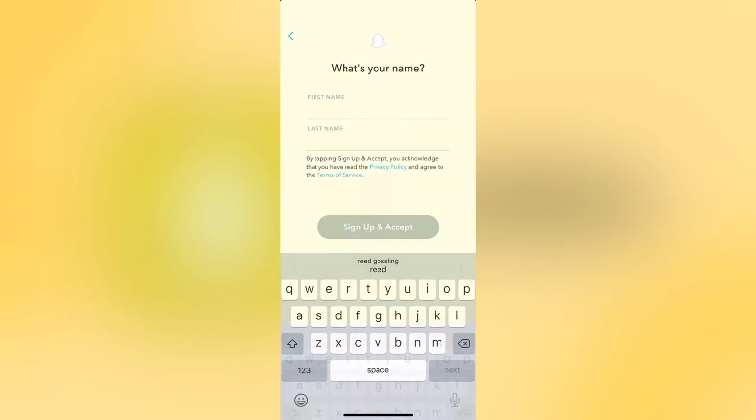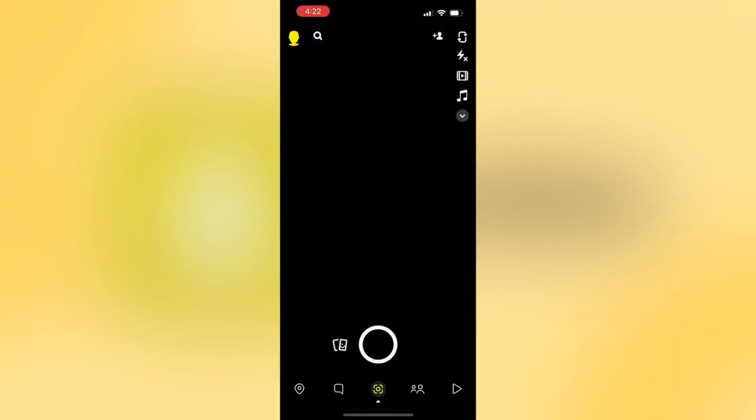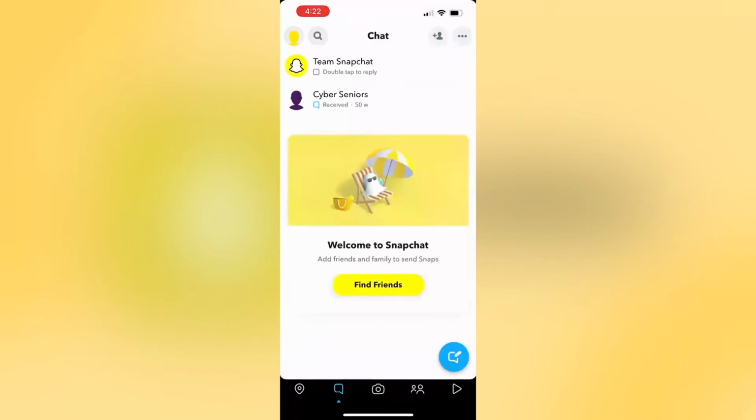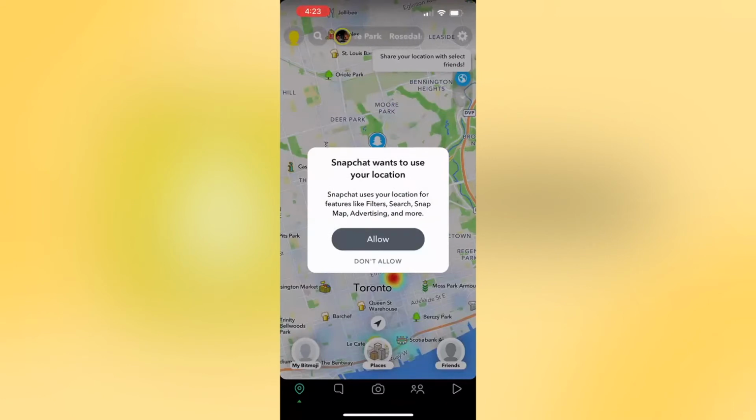But since we already have an account for the live demonstration, I'm just going to click on Login. And immediately, this is the screen that you're going to see. This is where you can take pictures or videos. And if you swipe to the left, you will see this other page, which is where you can receive the chats from your friends. And then if you swipe one more time, you can see the map, which allows you to share your location with your friends if you allow it to.